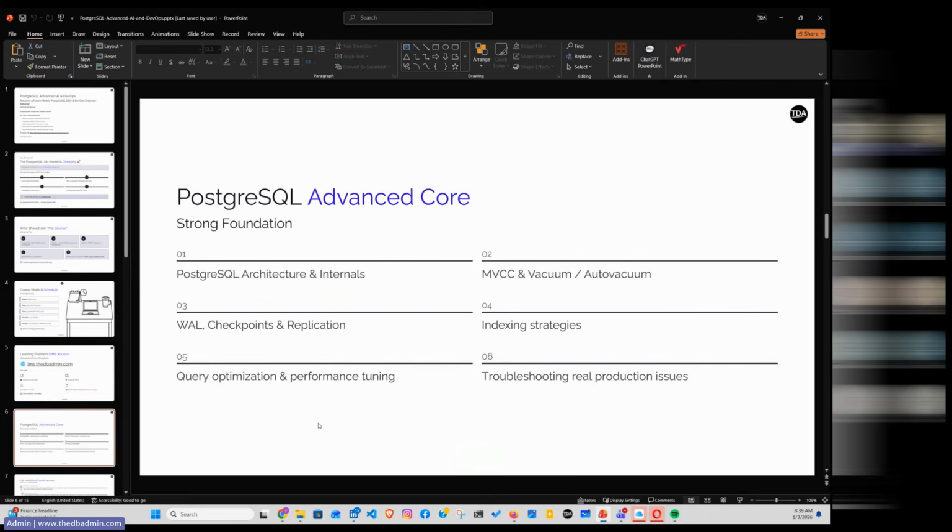In PostgreSQL advanced, we will start with the PostgreSQL side of things like PostgreSQL architecture, internals, MVCC, vacuum, autovacuum, WAL, checkpoint, replication, indexing strategy, query optimization, performance tuning, and troubleshooting real production issues. All these things we are going to cover. But on top of that, I personally believe that before we start, a candidate should understand the operating system. Let me explain how we are going to start.